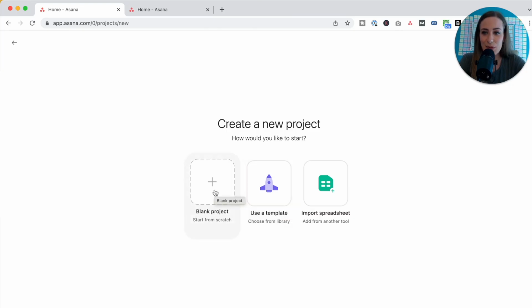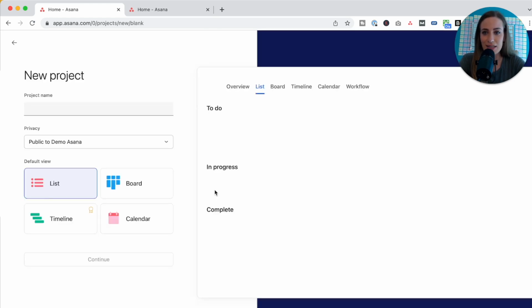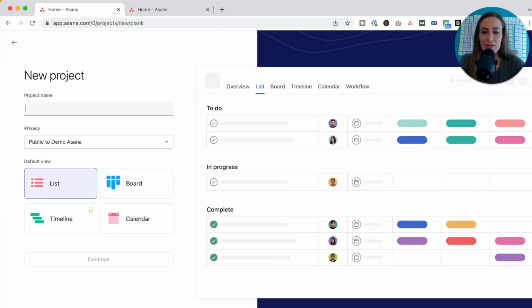But let's just keep it simple and start right now with a blank project. So you're just going to click on that and give it a title. So let's say that you were organizing your marketing calendar.